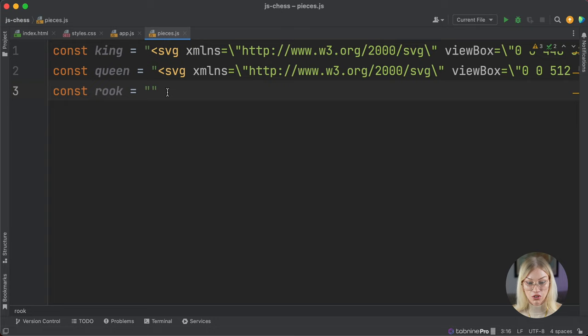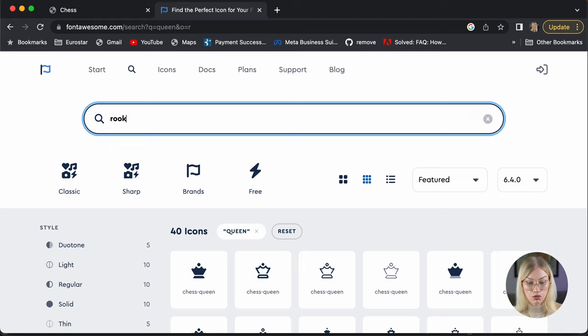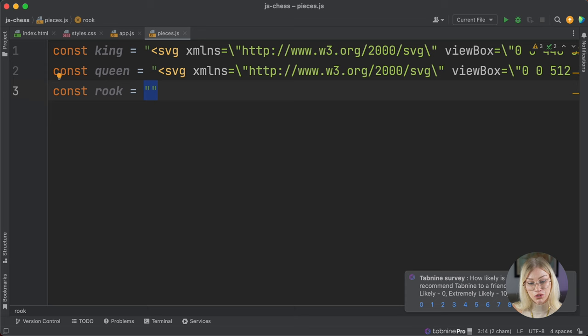We're just going to put the quotation marks, and then let's search for a rook. So I'm just going to search for rook like so. And there we go. We've got a rook. Get this SVG. Of course, you can pick whichever ones you want. I'm just going for the first ones that show up just because I kind of like them. So we've got our rook.